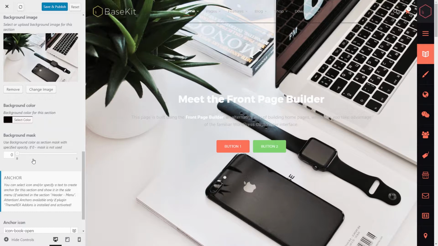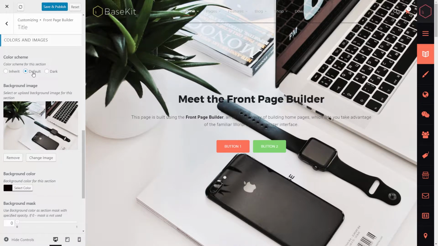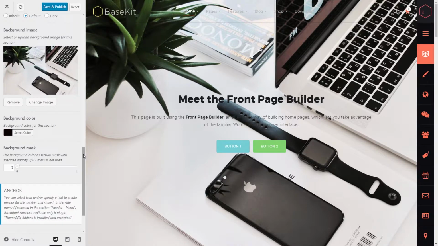However, it can be tricky to find an image that would look great as is. For example, in this case, even if I change the color scheme to default, you can still see that some parts of the image make the description difficult to read. So the best solution in this case would be to use a color overlay.